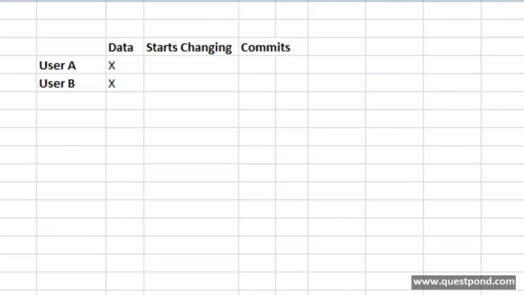Take this simple example. Let's say we have some data called X. Let's assume that there is a data called X in SQL Server somewhere. And let's say two users, user A and user B, both of them start editing that X data. User A starts changing this X data to value A, and user B starts changing this X data to value B. Both of them have still not committed this data to the database. They are still making changes offline.